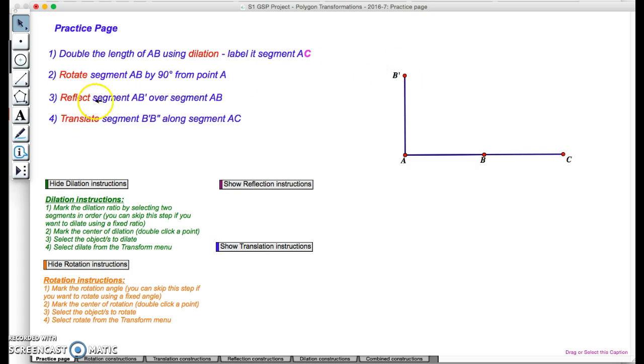The next step in the practice page is to reflect segment AB prime, in other words this segment over here, over segment AB. And so if you want to reflect something, you need to mark the line of reflection, and so I'm reflecting over segment AB.